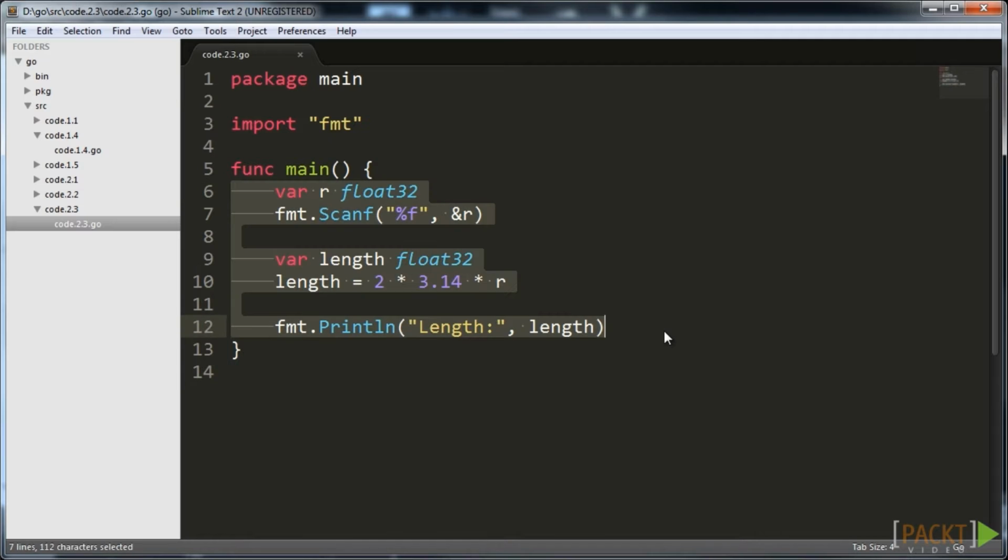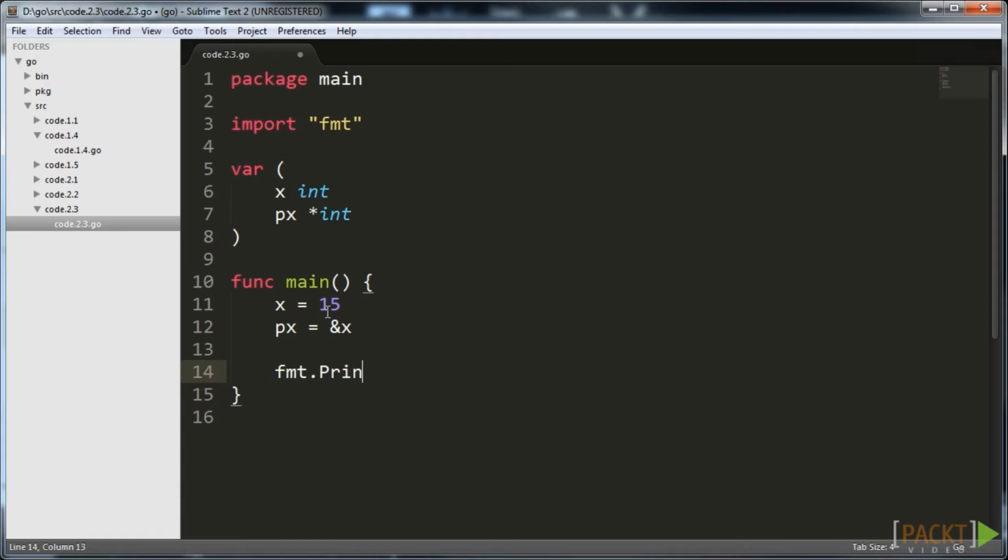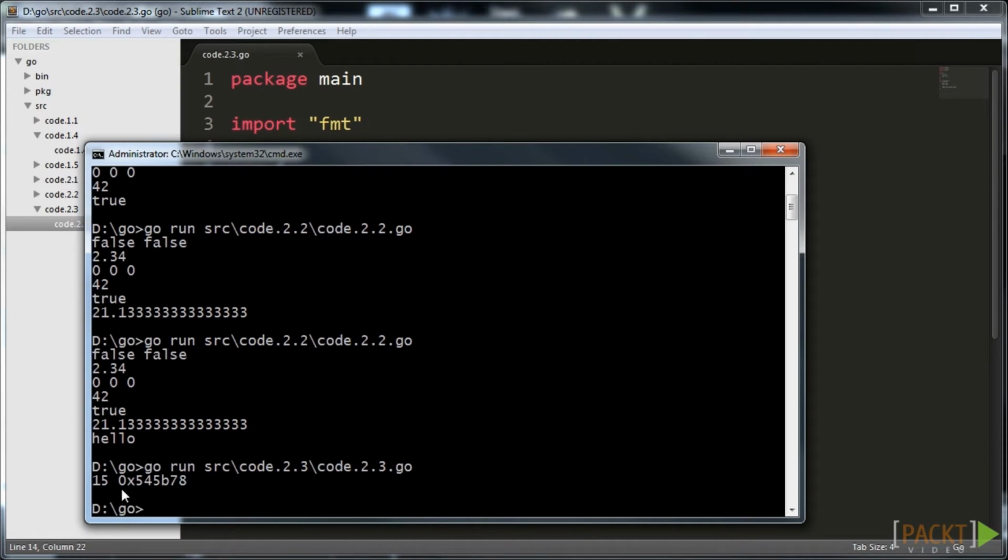Let's see how we can declare pointers. Let's declare a simple int variable and initialize it with a value. Let's print both values by running this application in the command line interface. As you can see, we have printed a value and another number that actually represents an address of that value in the main memory. That is the nature of a pointer.